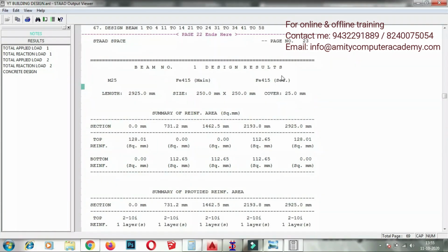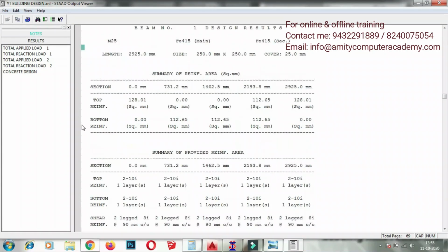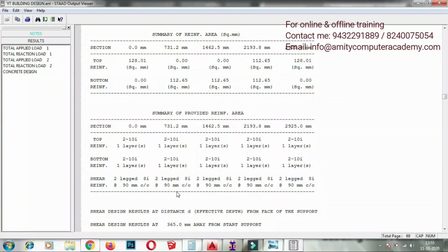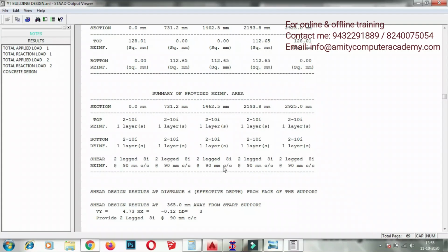So for beam number 1, I can see that I had used M25 Fe415 for main as well as Fe415 for secondary bars. The length of the beam is showing over here. The size of the beam, the clear cover which we had used is 25 mm. You can see the top reinforcement and bottom reinforcement area is also given over here. For shear reinforcement, it's two-legged, showing 90 mm center to center spacing. So entire designing will be given over here.